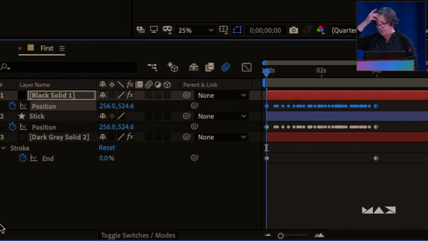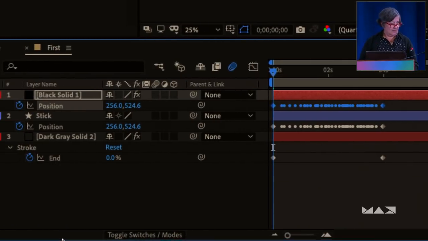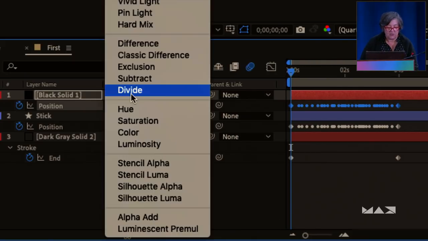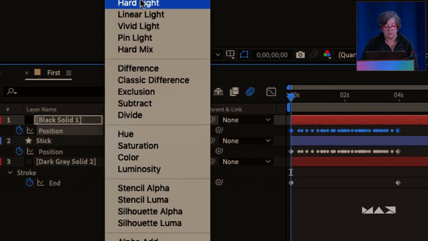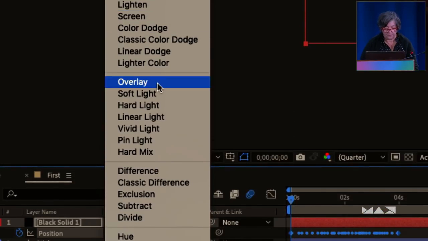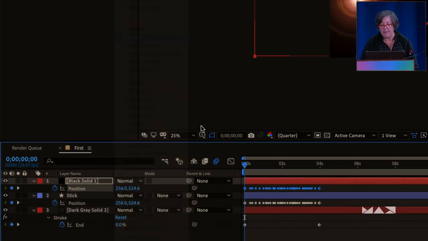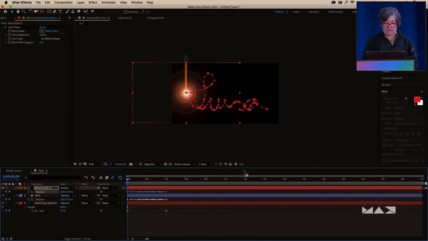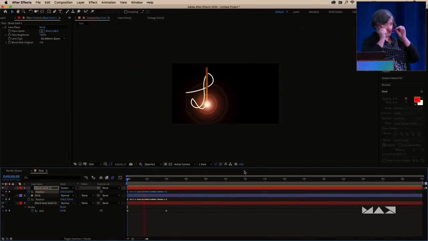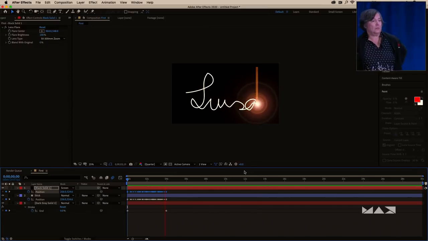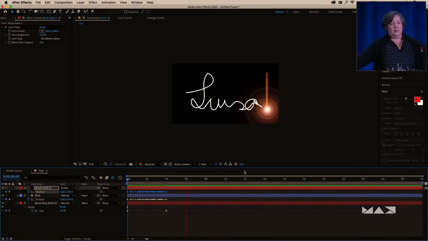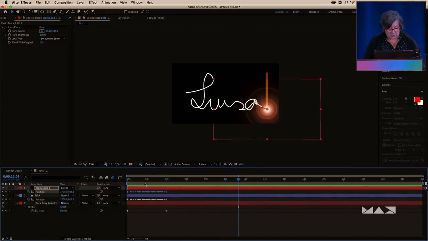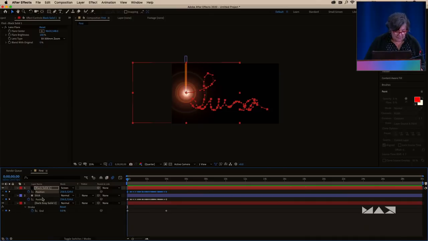Blending modes in Photoshop and Illustrator, anyone? Right? Toggle switches and modes. Change the blending mode to screen. And that's a magic wand no matter where you are. Does that make sense? Copy and paste. And by the way, that's a very rigid magic wand, so I'm not digging it.